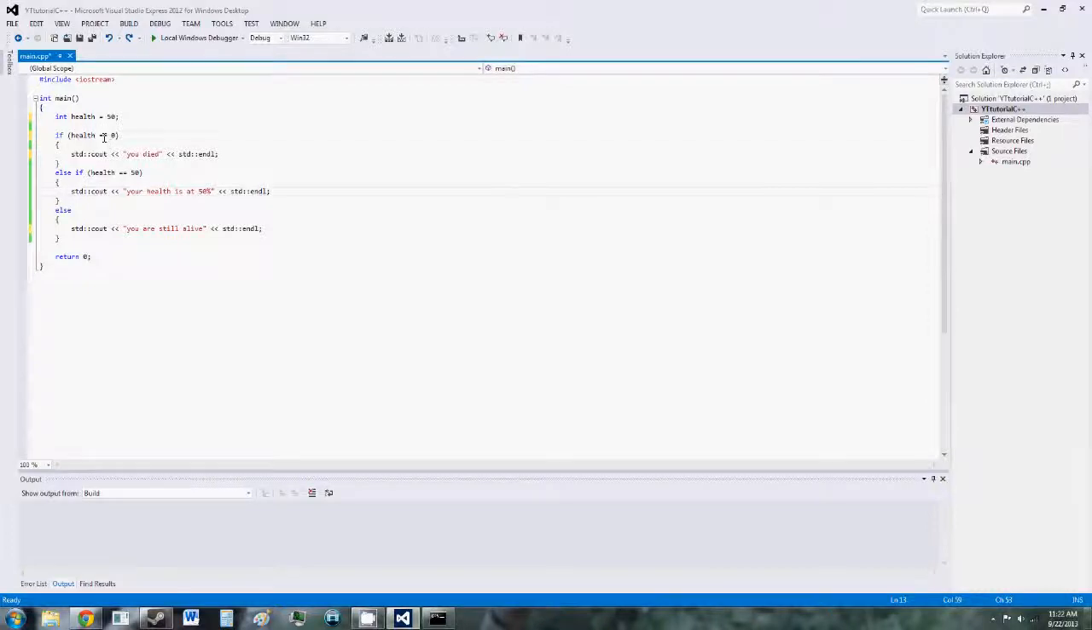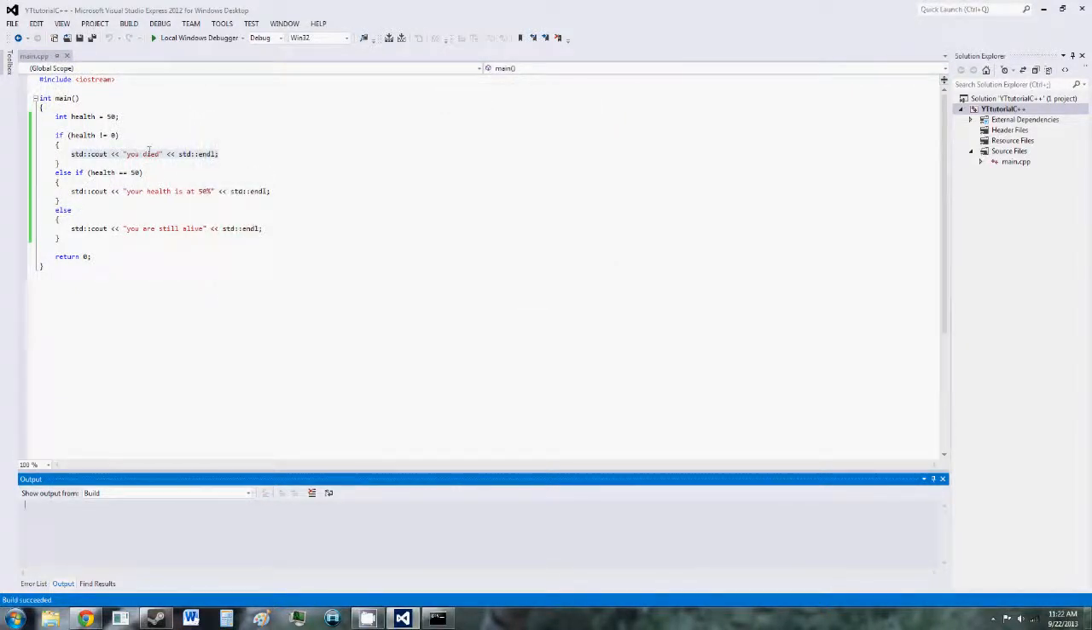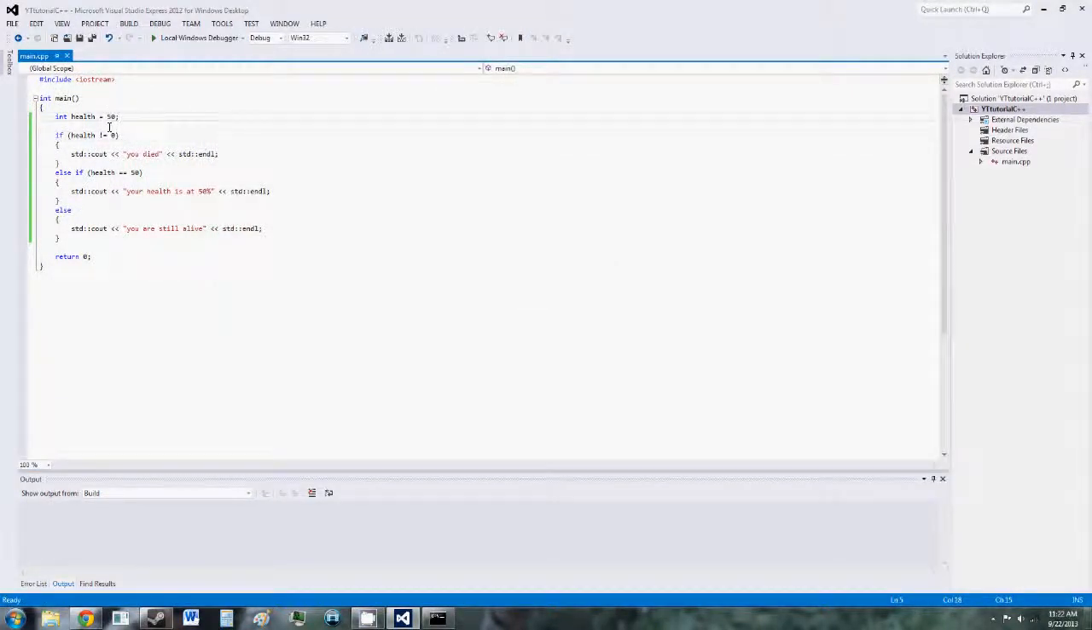Now the next one we're going to learn is not equals. In C++, the exclamation point means not, and what not equals does is the exact opposite of what equals does. It takes the two values, compares them, and if they're equal to each other, it returns false, and if they're not equal to each other, it returns true. So health is not equal to 0 here, so it'll run this. If we run this, it'll say you died because health is not equal to 0.